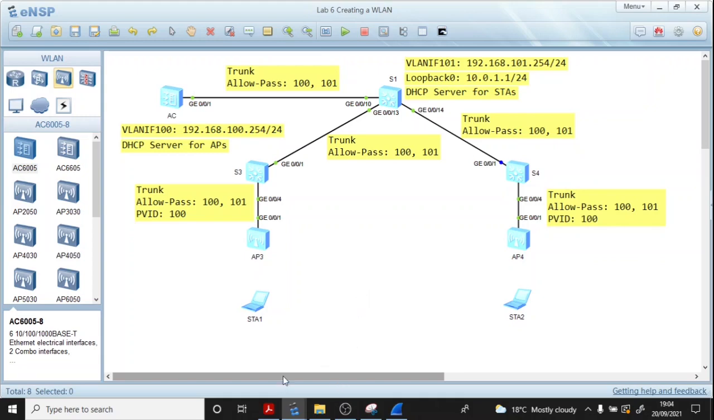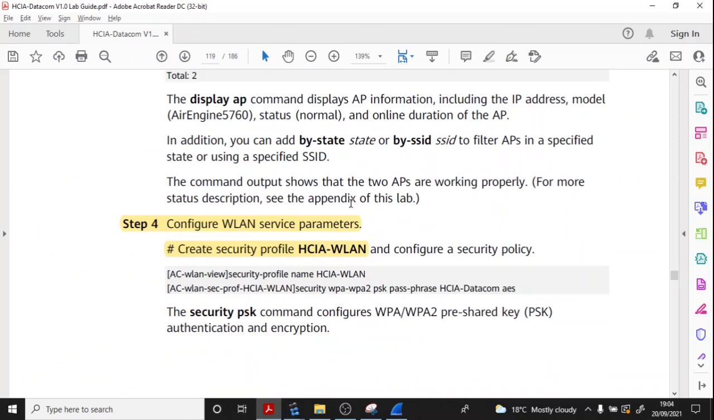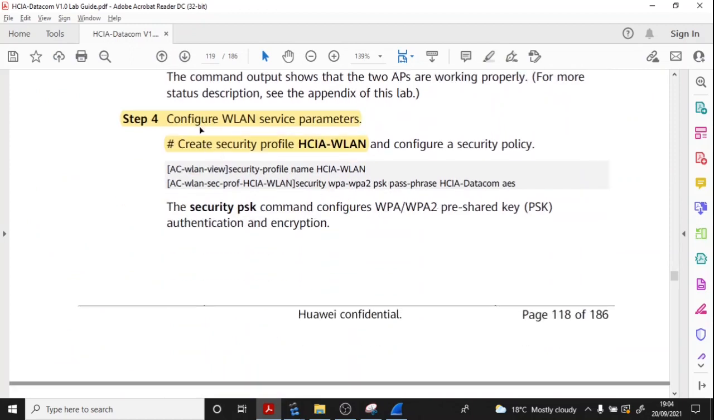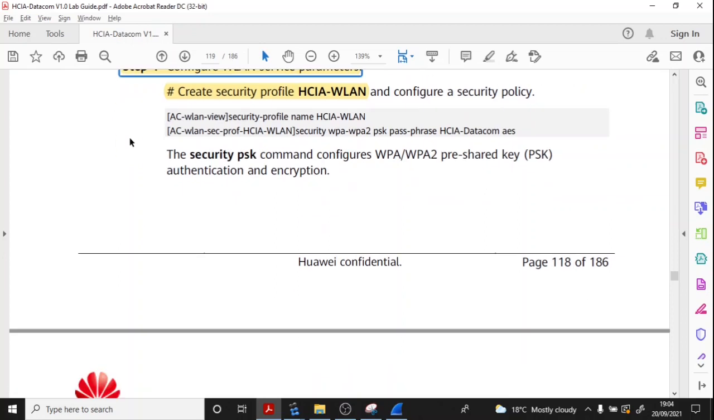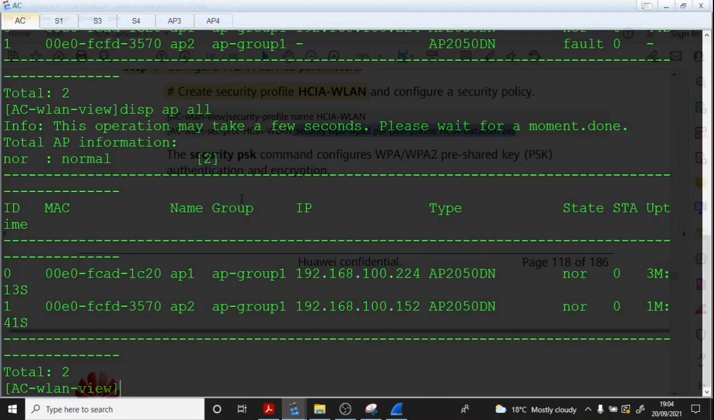Okay, so now that that has worked, we can go on to step number 4. Here we want to configure the WLAN service parameters. So we create a security profile. We name it HCIA WLAN. Then we configure this security configuration, Wi-Fi Protected Access. So let's do that on the AC.